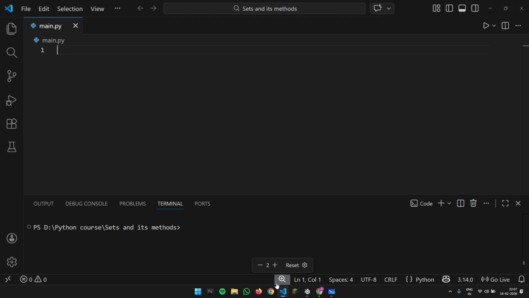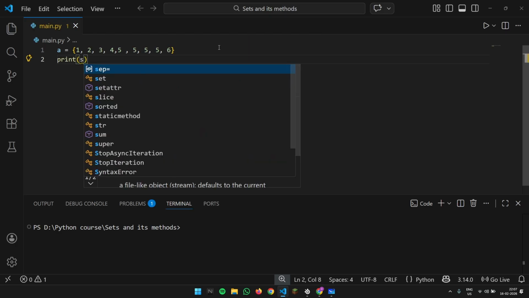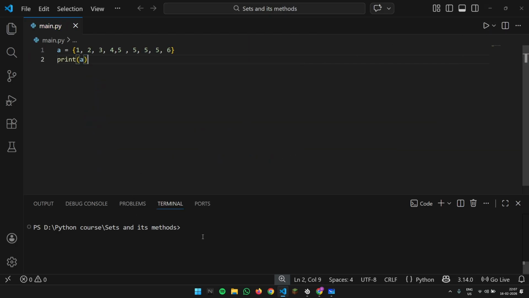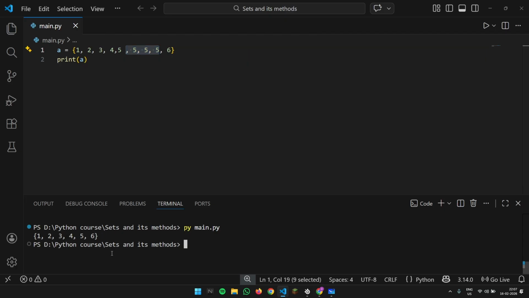Okay. Let's call this set A and we'll put some values inside this. 1, 2, 3, 4, 5, 5, 5, 5, and 6. If I just print it out now, then I should be getting all the unique values only. My run button wasn't working for some reason, so I'll have to check that. So this is what we get. These are all the unique elements from this set. It does not contain the repetitive 5s which we put here. Apart from that, it is just like a list, nothing else.